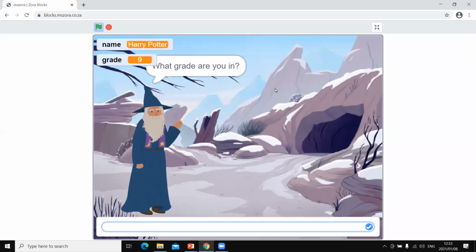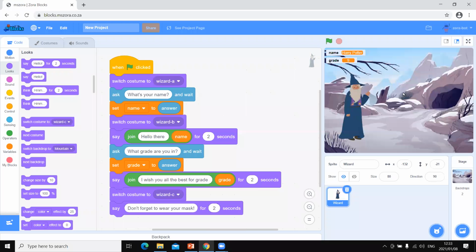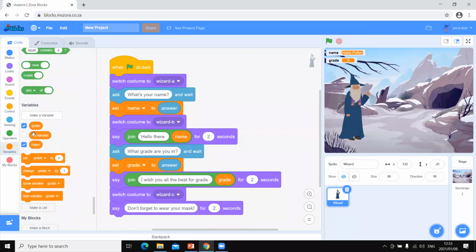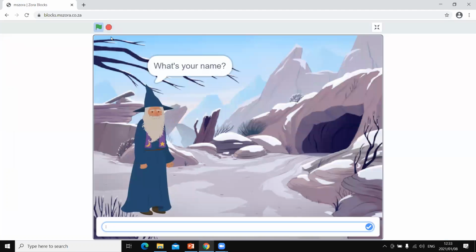Okay, let me show you one thing. I'm going to stop this. I'm going to go here. Now that we're learning more about this, I don't want this to show. I want it to be hidden. So I'm going to go to variables, but I'm going to untick those two there. So see, our screen looks nice.